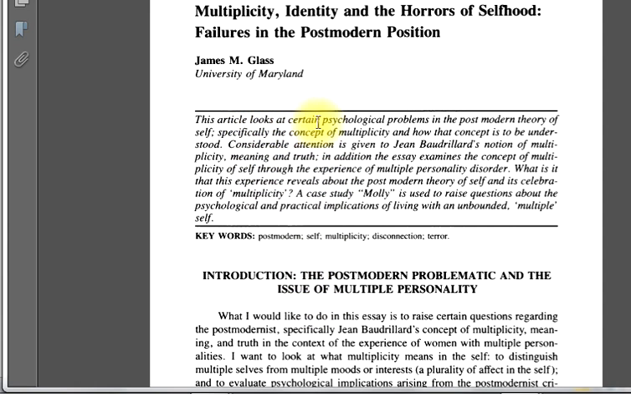This article looks at certain psychological problems of the postmodern theory. You've got your topic, you've got your method, you've got the guiding question. What is it that this experience? Okay, so many times you're going to get the design of the article, the supporting points, the guiding questions, definitely the topic, and the narrowed or focused topic. And more times than not, you're going to get the thesis right up here in the abstract. You definitely need to read that.